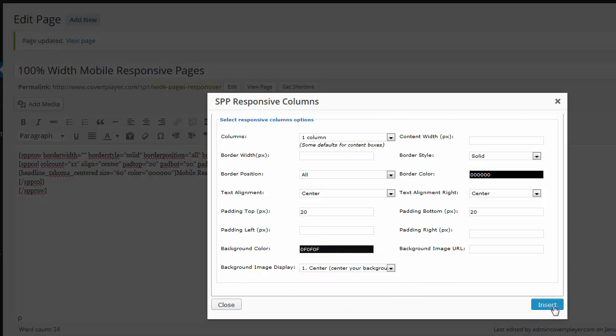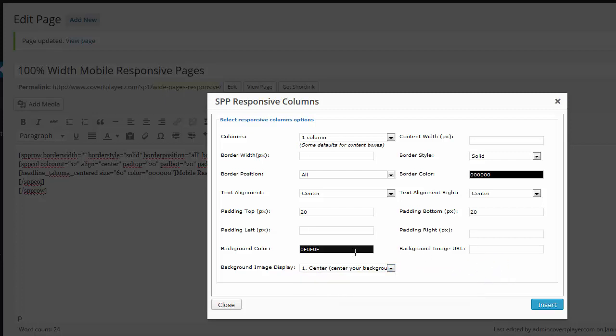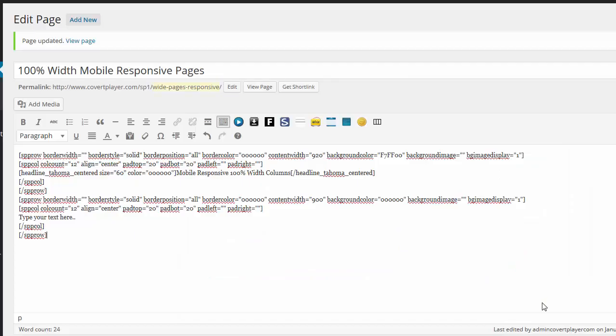You can also put an image background. You put the URL right there of the image, and you can select if you want it to stretch the whole width of the background, and so forth. But I'm just going to put a background color. It's going to be black, and the content is going to be, say, 900 wide, and I'm going to hit insert.